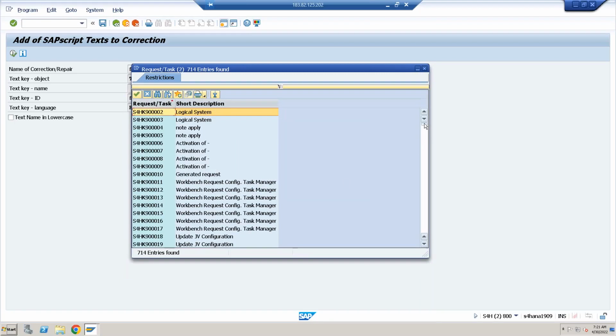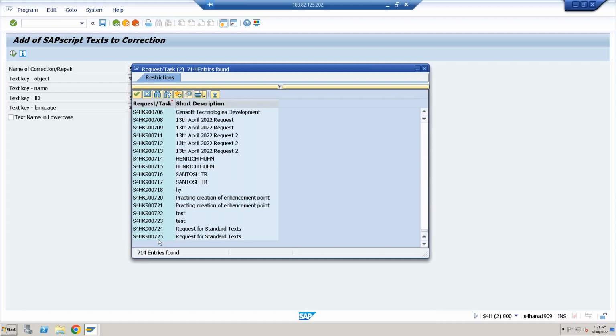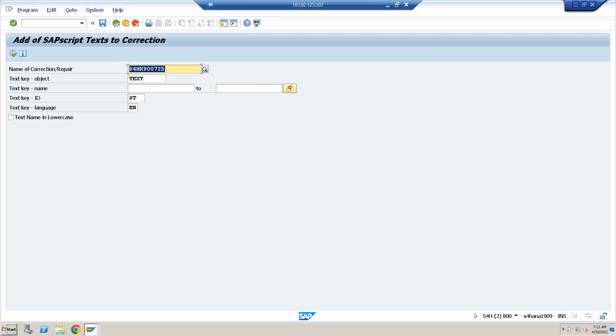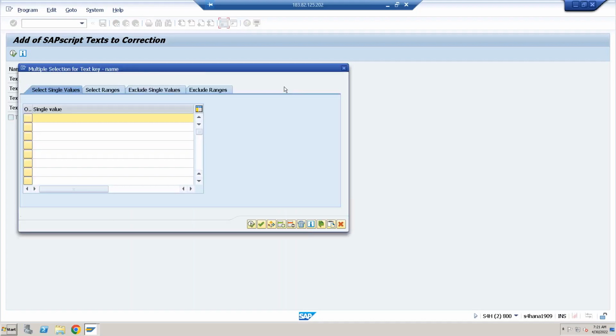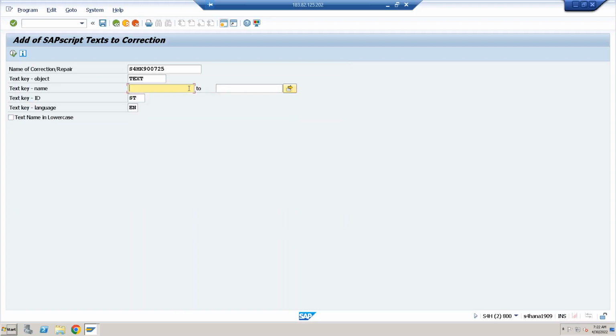714 entries somewhere at the last. Yeah, this is our task 725. This is a request, this is a task. So I'll choose the 725 task, done. What is the standard text that you want to transport? Both the standard texts. One is the Airtel address. Okay, if you don't know, browse this. If I click on the execute button, it would show. Not on that. I'll say F4.